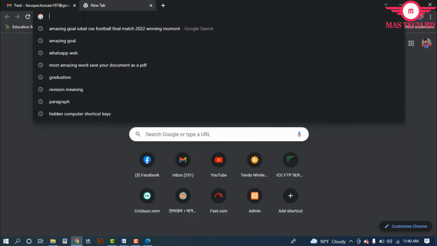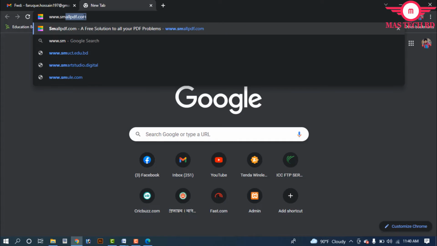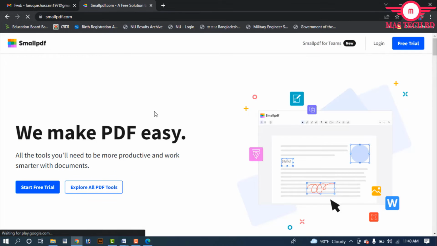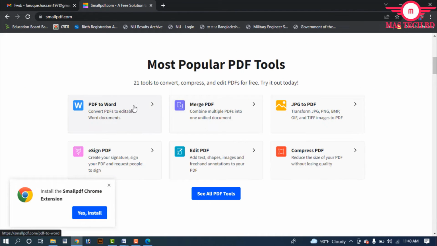Then PDF to Word. The website name is www.smallpdf.com. Okay, the PDF website name. Okay, this is the website, and basically it does PDF to Word. Okay, this is the PDF to Word.